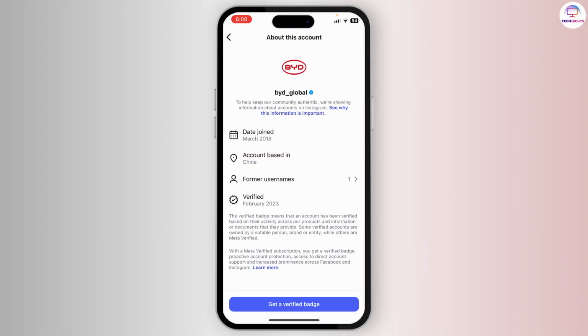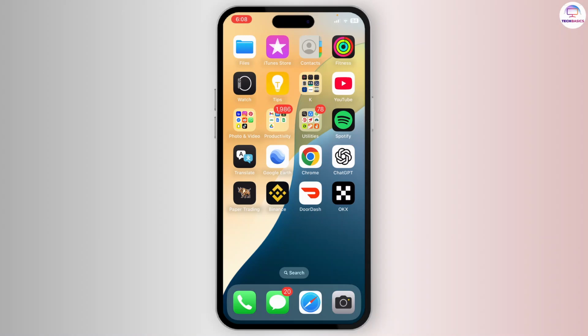If that page is currently running any ads, you'll get an option that says Active Ads right here. If you see an active ads option, you can tap on it and you can see all the active ads running on that very Instagram page. And that's basically it for today's video.